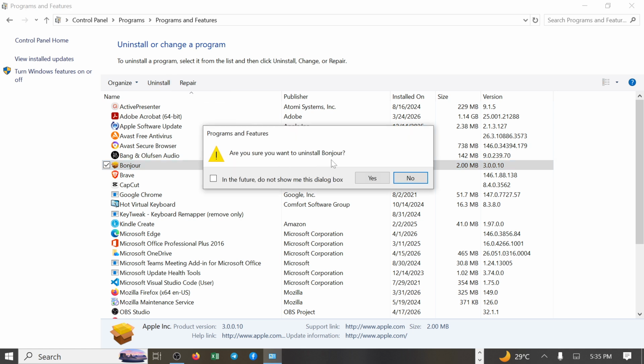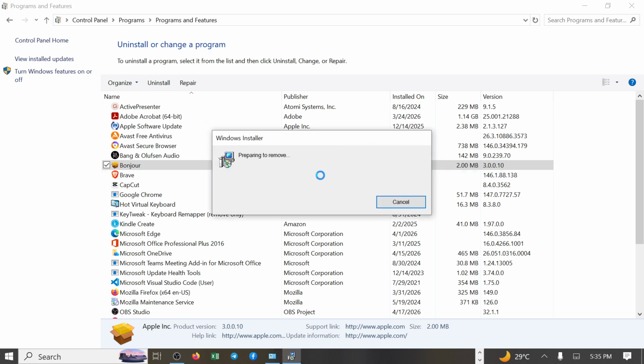Are you sure you want to uninstall Bonjour? Yes, go ahead and click on yes. In the future, do not show me this dialog box, so click on yes, and then that application will be removed. Do you understand? Bonjour, that application will be removed. So let me show you another step. Let me cancel it so that I can go and show you another step. So that is the first step.